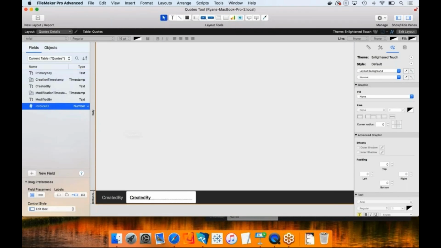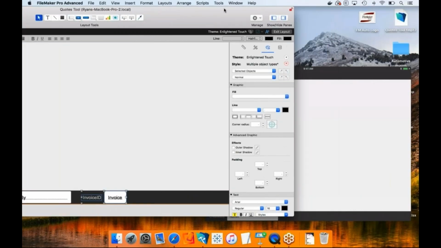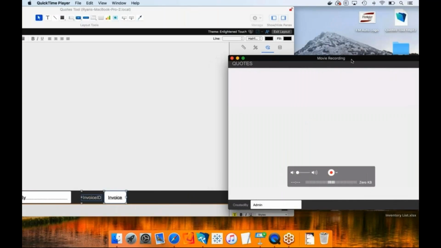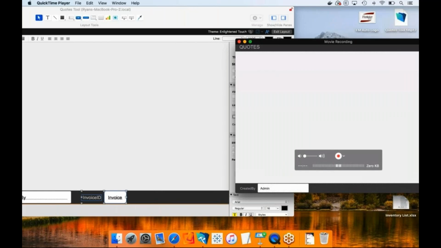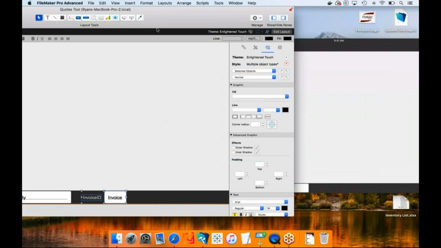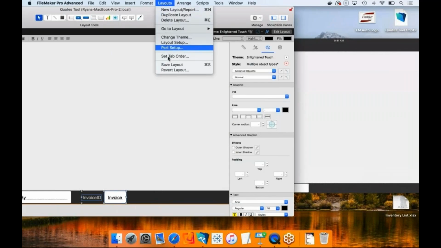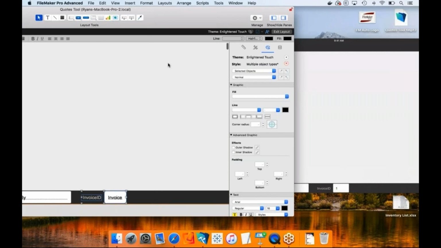So again, just like we learned, we're just going to drag and drop that onto the layout. All right, there's the invoice ID. Now before I save this layout, let's jump back over to our FileMaker Go and keep your eye out on the bottom area of the FileMaker Go there. All right, so we'll go ahead and save that layout. And just like that, the ID field is represented on the iPad layout.